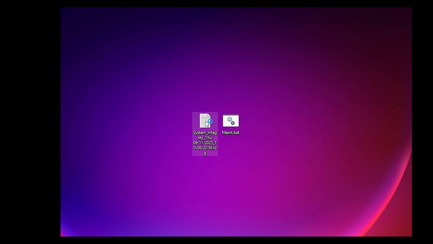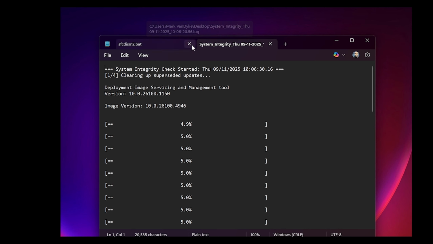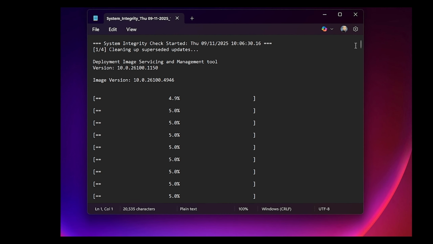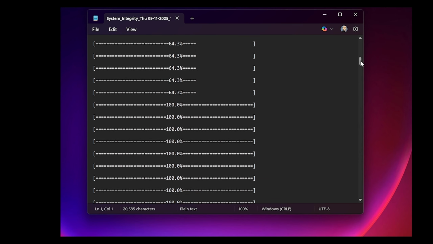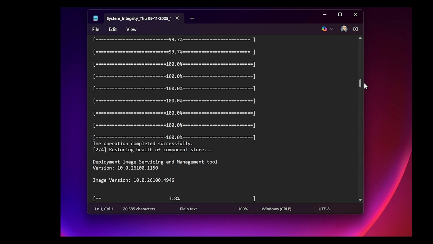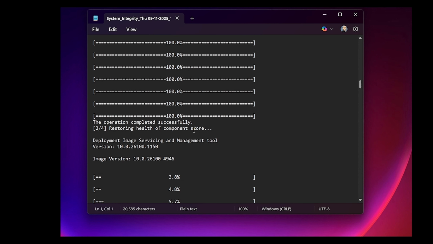Now let's go here. There's a text file that it created. And you can see at the top, System Integrity, Thursday, this date. It'll make a new one each time you run it. And it just basically has everything that was going to be output to the screen, but it's put into a log file. So you can go back in to see what's been going on here, what's happened, how the results are.